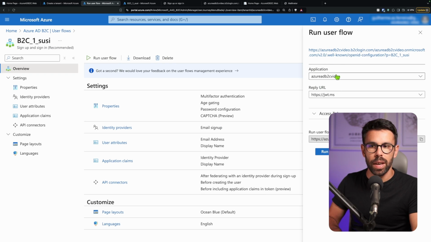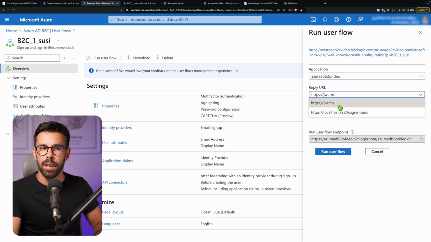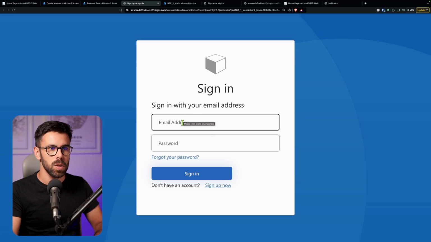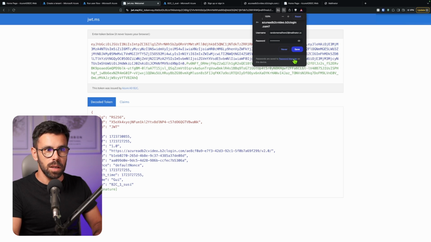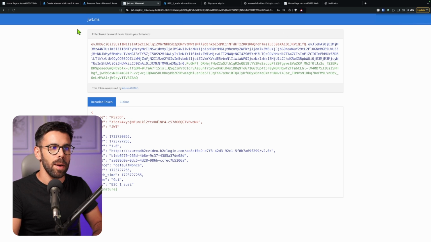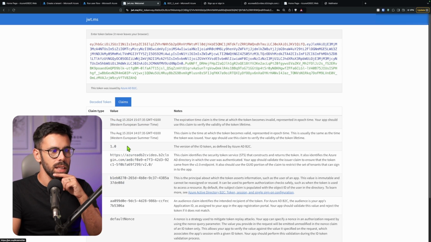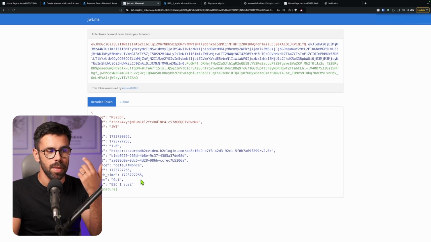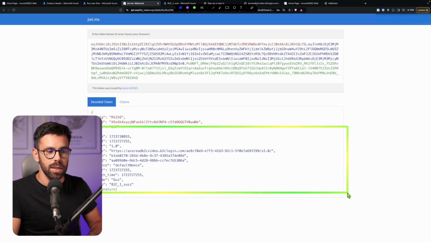Once you do that, you can pick the application that is here from the list, but also the reply URI. So let's use the jwt.ms and run the user flow. Once you do that, let's log in with that user that we just created. And once you are logged in, we can see that the application grabbed the token, and from the token is extracting the existing information. So you can find the decoded token and the claims here. So if you are in doubt that you have access to something, you can always go back here and try to understand it.